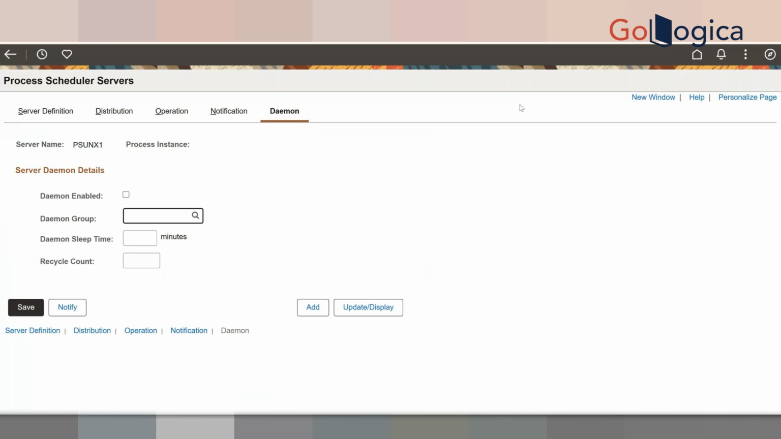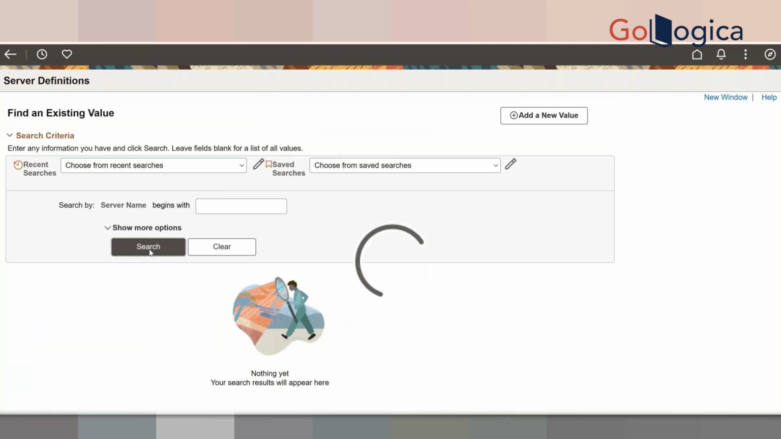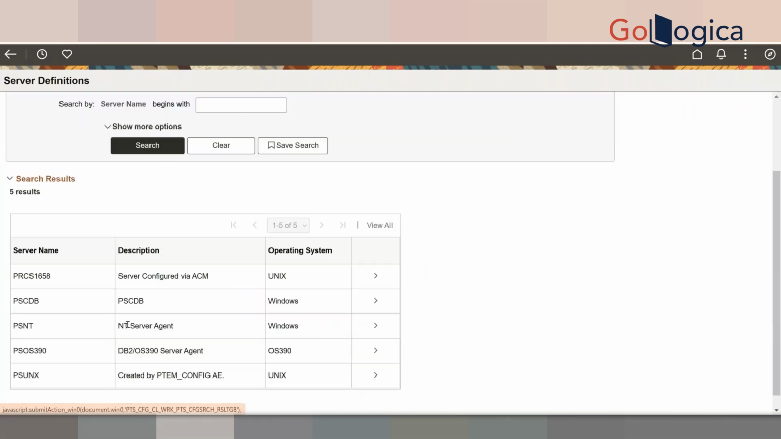So that's about process scheduler servers. We are not going to touch these values. We'll quickly go through the existing configuration of PSUNX. Don't save, just refresh this page. Search, go to PSUNX.